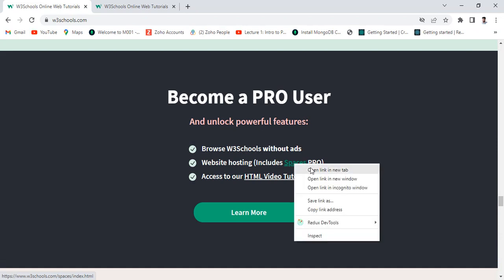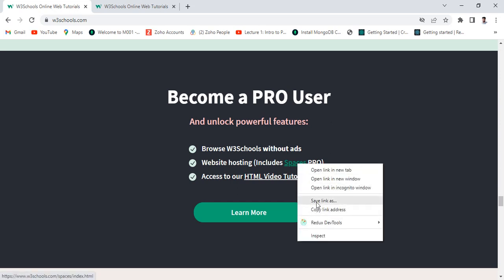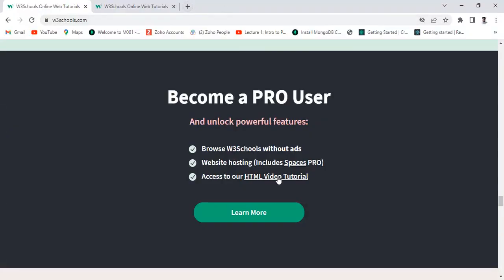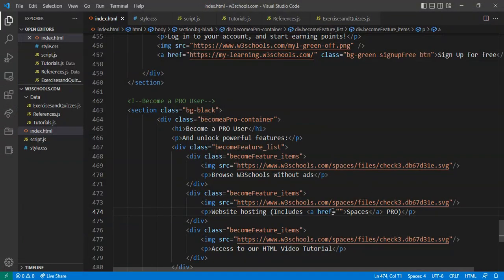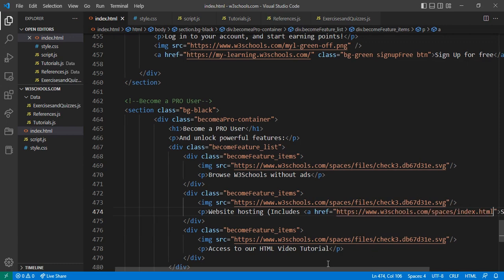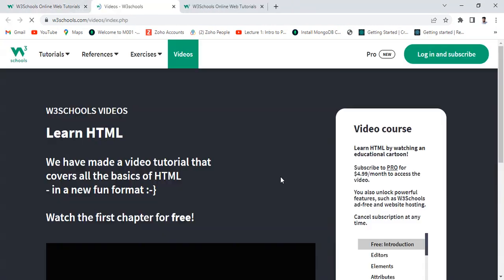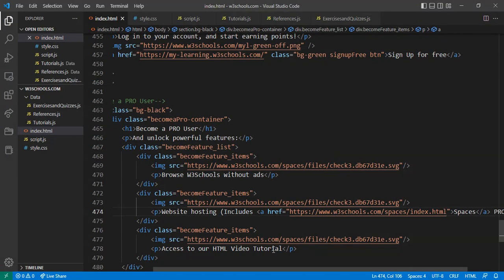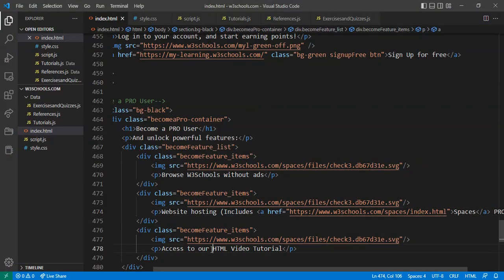Let's right click, copy, no, copy image address, not, copy link address. Yeah, for checking purposes I ctrl-clicked to open it in a new tab. And here, see, just copy this here and paste this here. And again I want to add this HTML video tutorial. Just click here and here I want to add a link for the HTML video tutorial. Here I can give an a tag with a href.